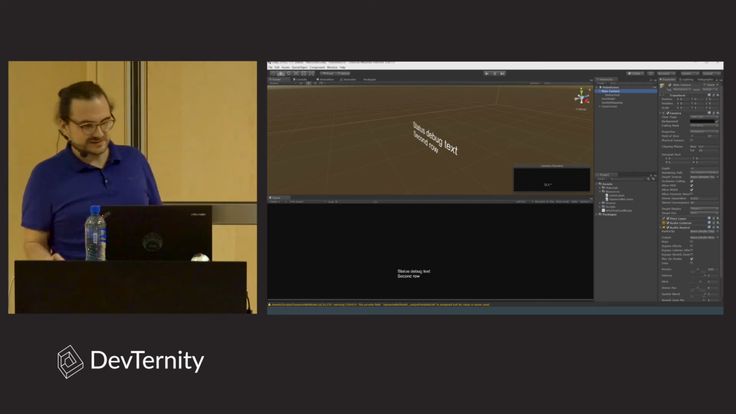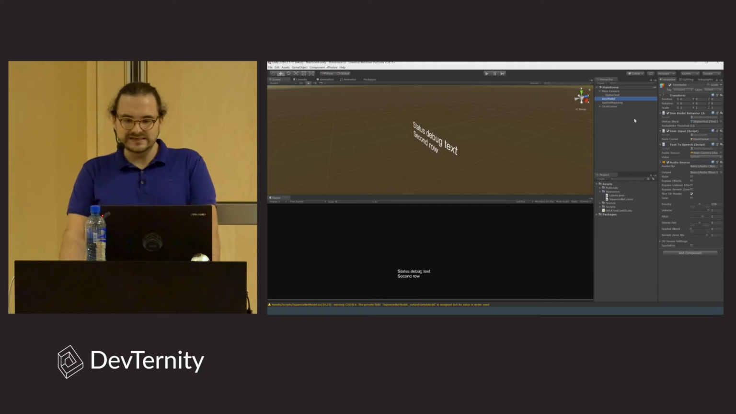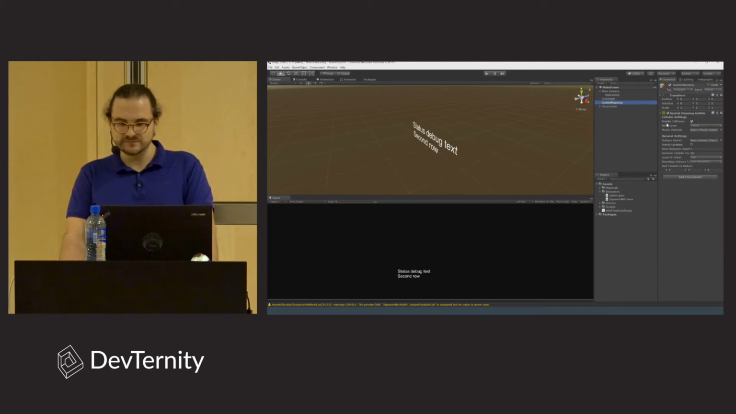So that will get adjusted. All right, you have the status text, and then we have our DNN model, which is just an empty game object. And what I have attached here is a DNN model behavior. This is the script that runs all the logic, which I'm going to show you right now. But before I do that, just a quick spatial mapping collider here. This is used for measuring the distance.